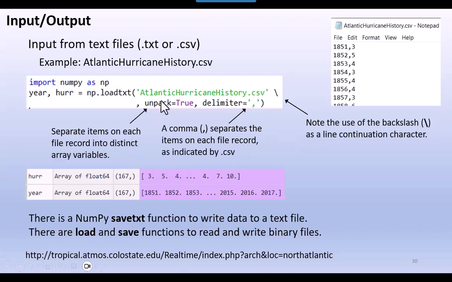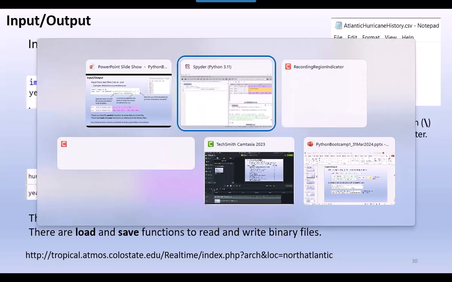This says we separate the items, and this is the delimiter. And it shows what we showed in our Variable Explorer, and it actually goes out to 2017. Down at the bottom, it shows the file where we obtained these data. I will also say that there is a NumPy save text function to write data to a text file, and there are load and save functions to read and write binary files instead of text files. Okay, so let's go back now and take a look a little more closely at formatting.